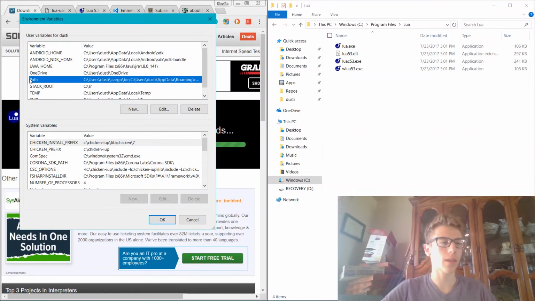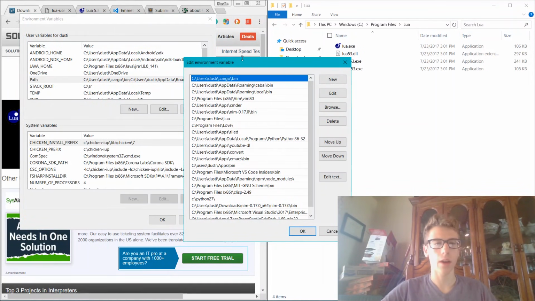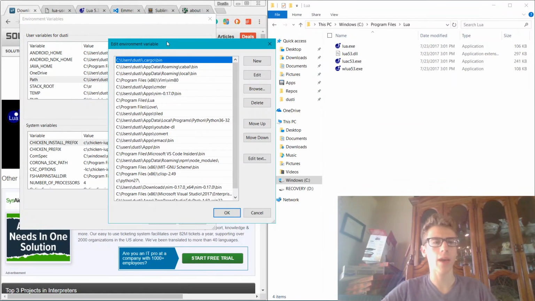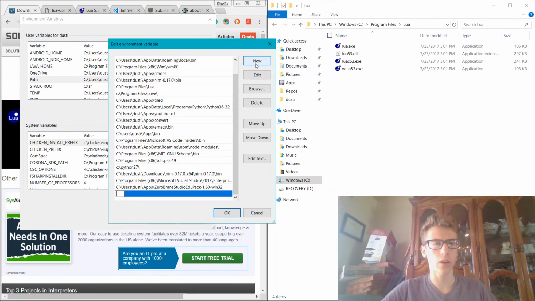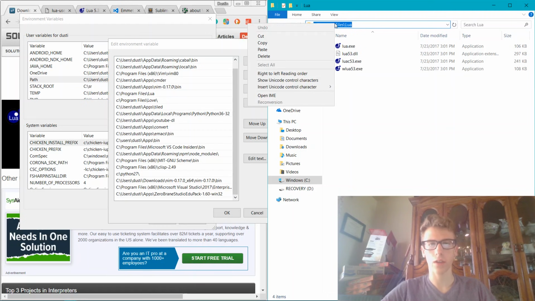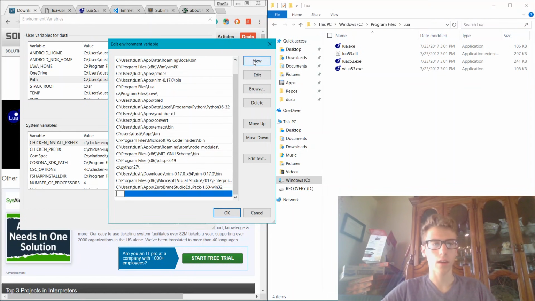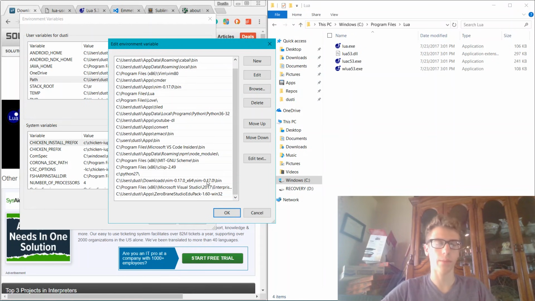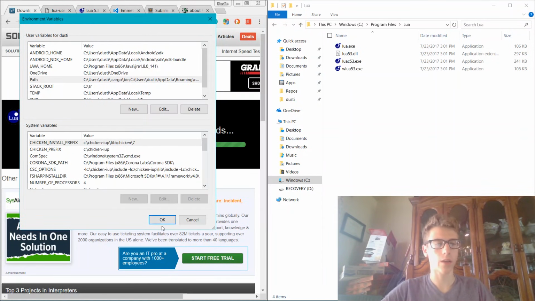So go look for something that says path down here. I have a lot of things right here. You probably won't have as many, but you want to click new and copy this directory. Just right click, copy, click new, paste it right there. I already did this, so I'm not going to actually paste that in, but you will click OK and you should be good.